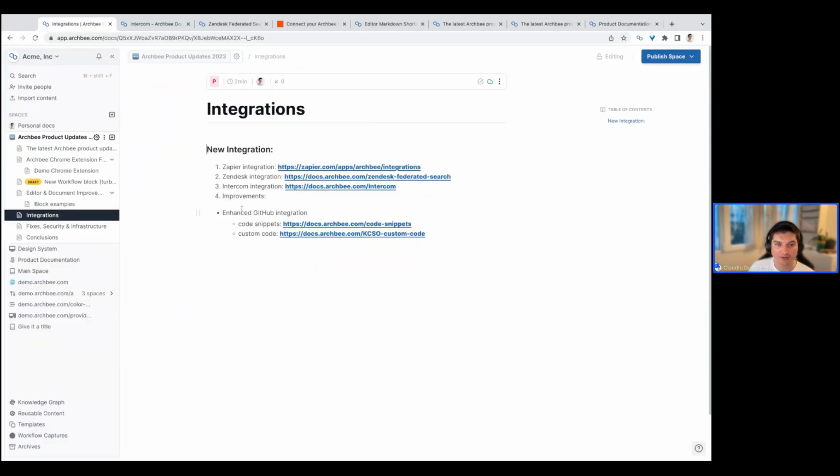Now, let me go back to the enhanced GitHub integration. So what we added recently is two elements to the GitHub integration.